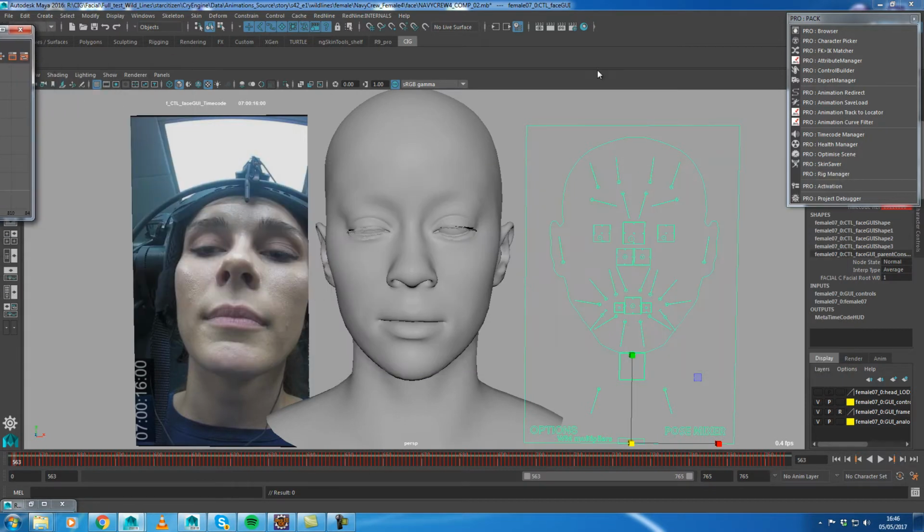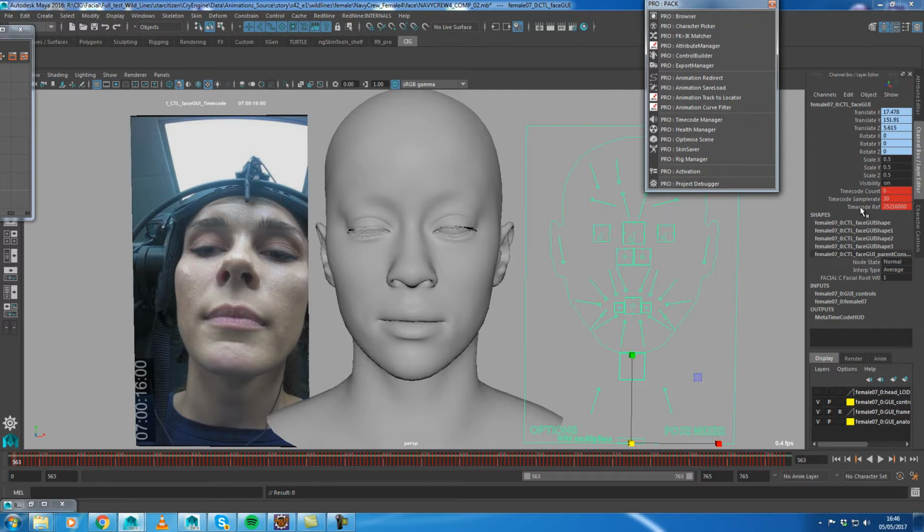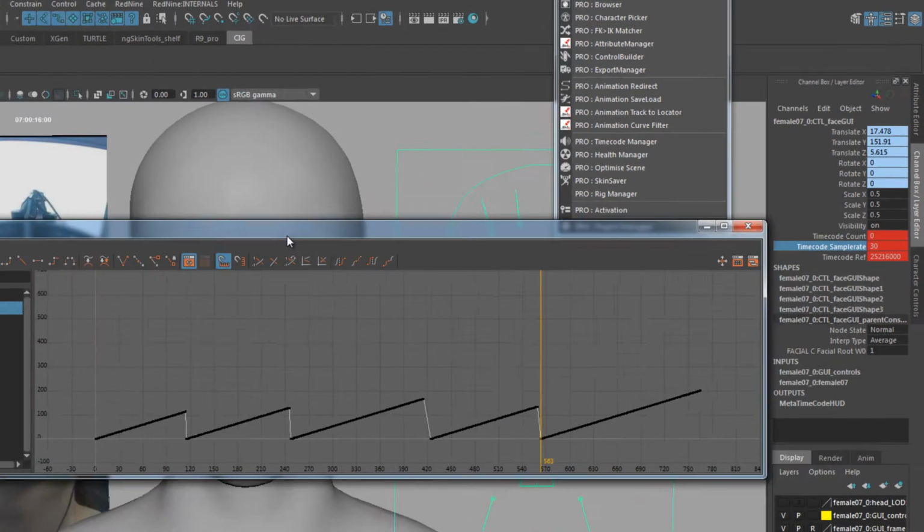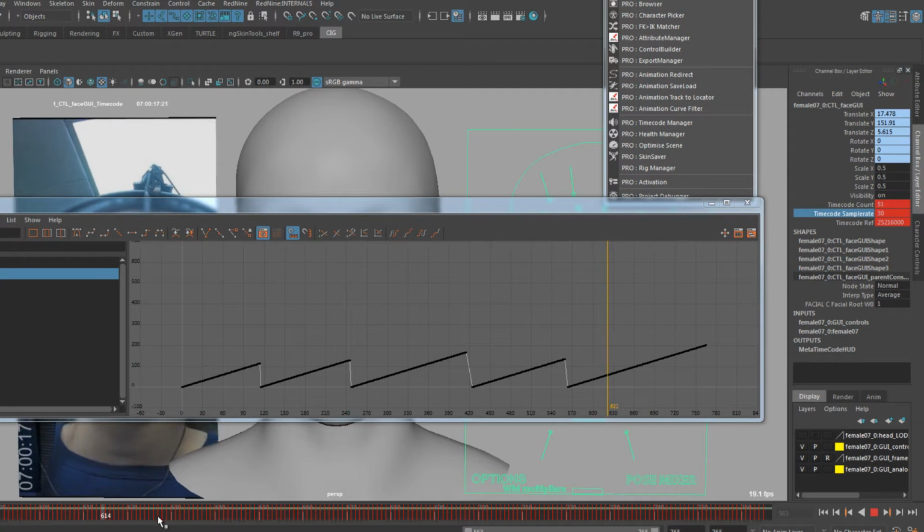So the counter is basically made from these 3 attributes, and what we have is a reference time, which is basically a static milliseconds. We have the sample rate, which is 30 frames per second, and we have the count, which is how far through that particular sequence it is. Okay, so you see that jumps through it.